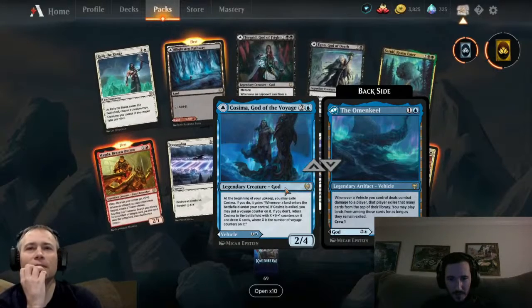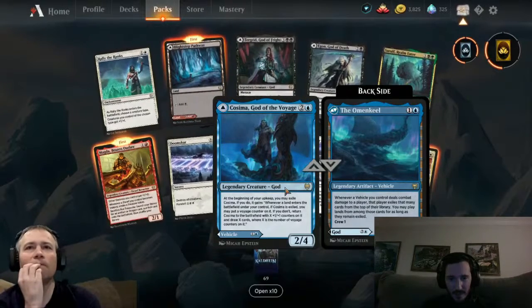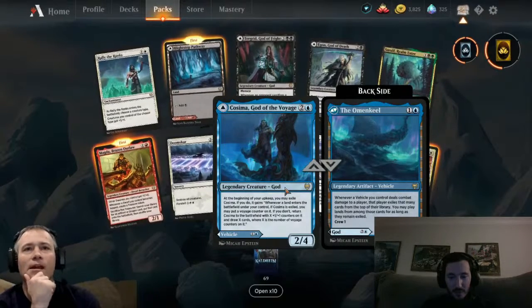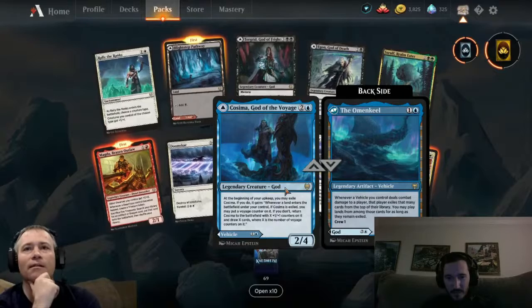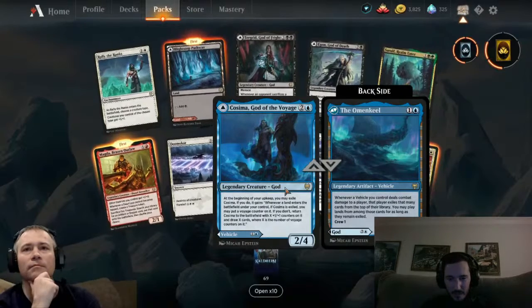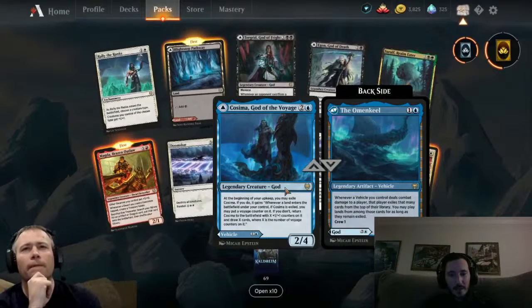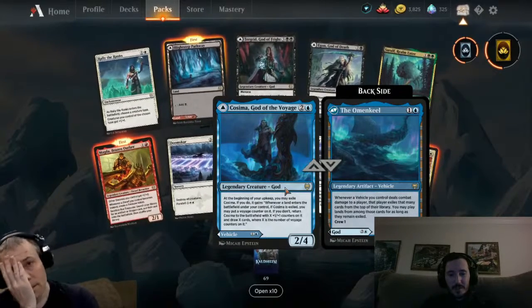If you do, it gains whenever a land enters the battlefield under your control. If this card is exiled, you may put a voyage counter on it. If you don't, return it to the battlefield with X 1/1 counters on it and draw X cards where X is the number of voyage counters.